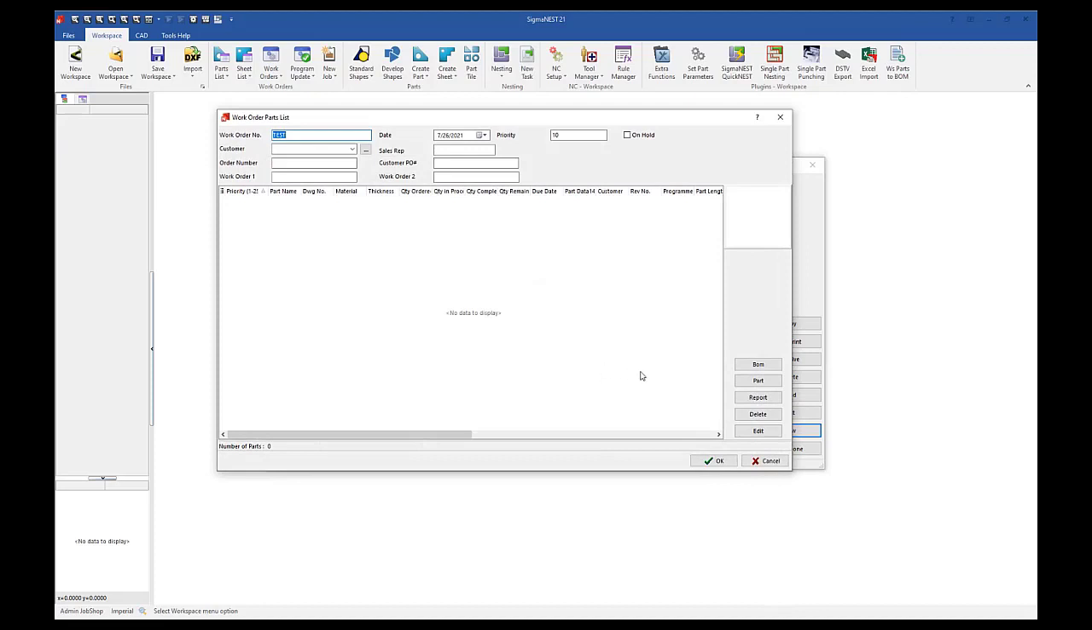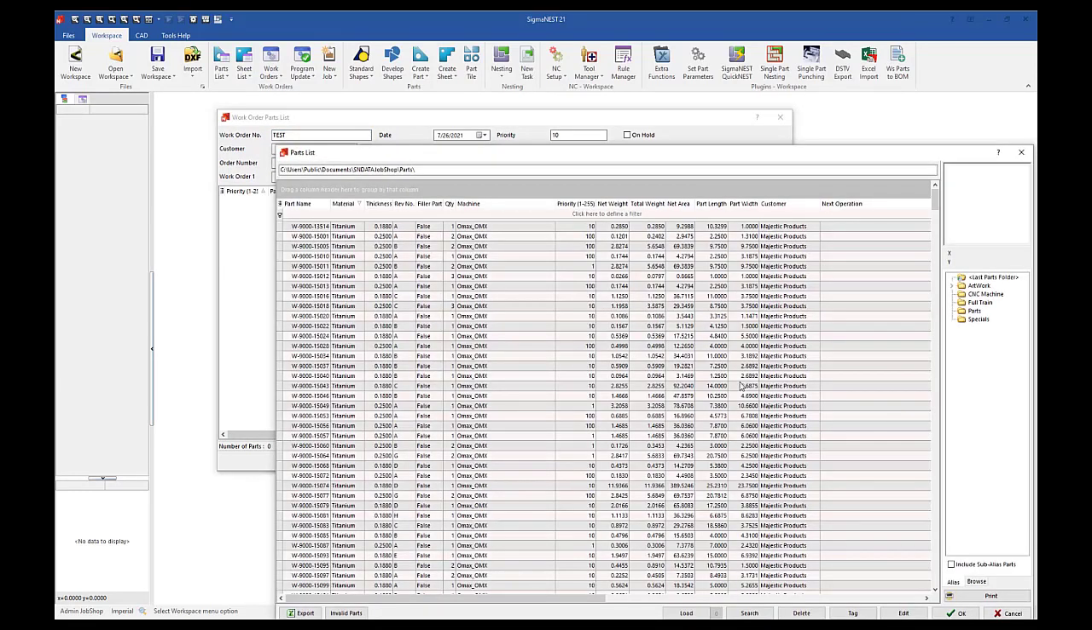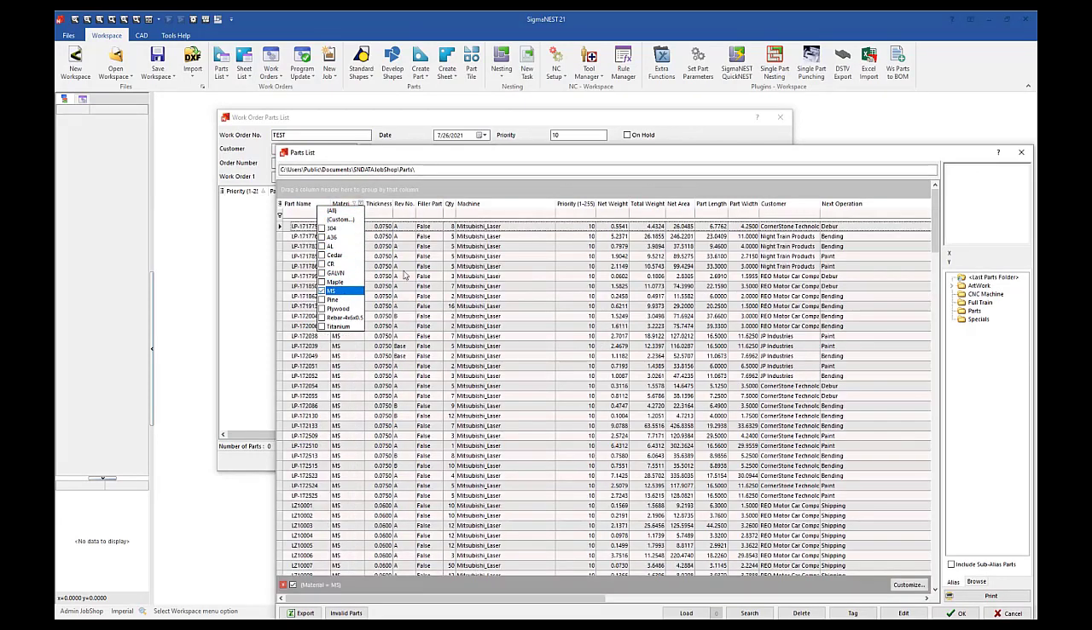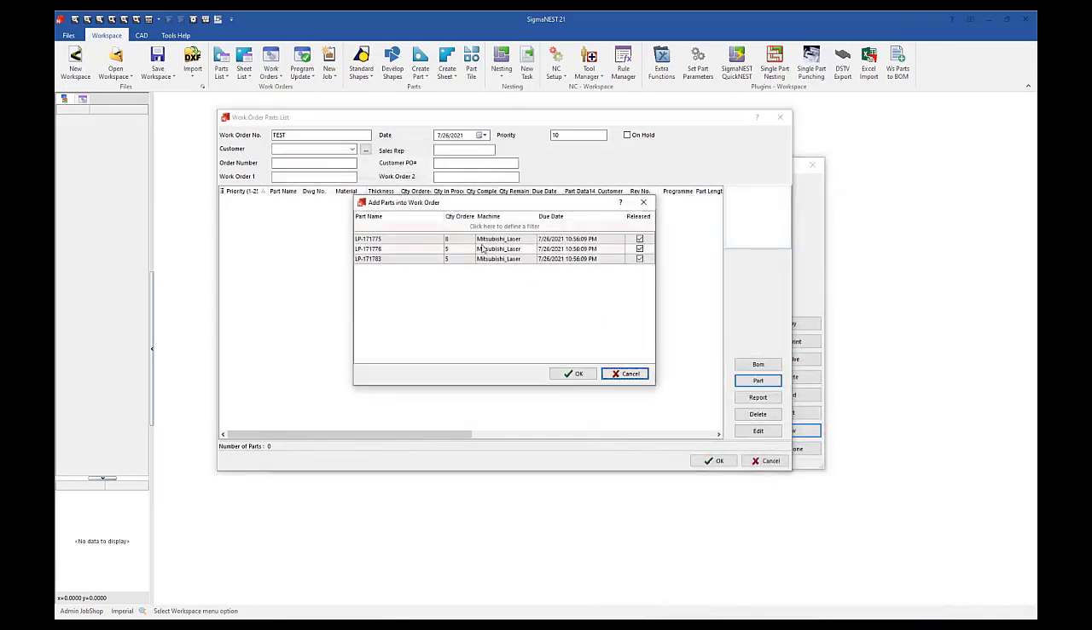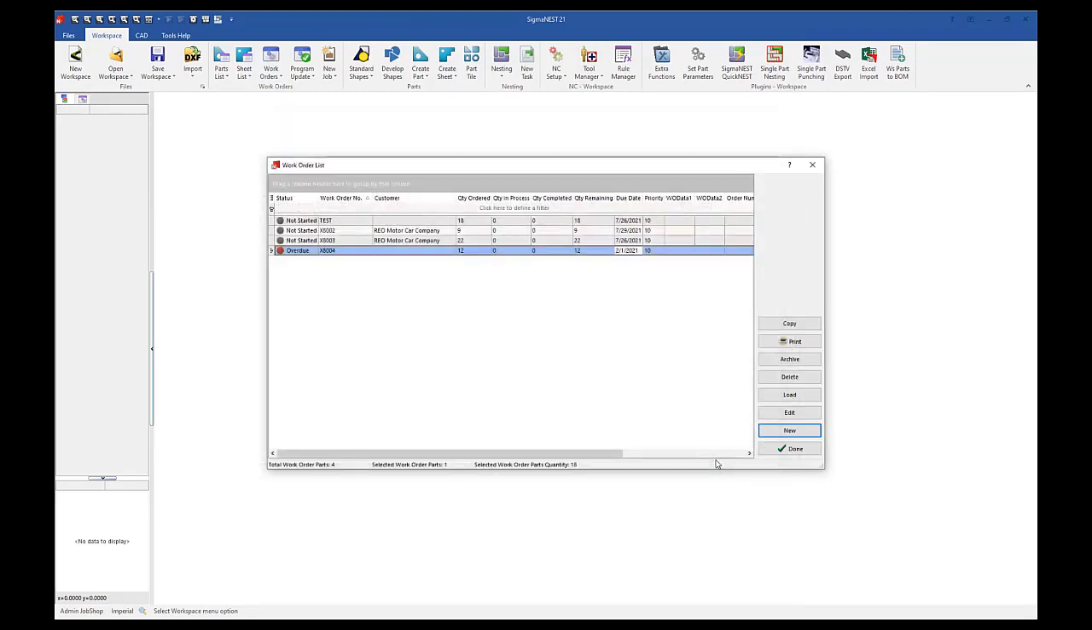Click OK. And then you can bring in parts a couple different ways. The first of which is a BOM or a bill of material, or the second is going to be directly from your parts list. So you can come in here and create some or grab some parts. So let's just grab some mild steel, 0.075. Just highlight the ones you want, and then if you want to change the quantity, you can change those here. I'm just going to click OK and click OK.